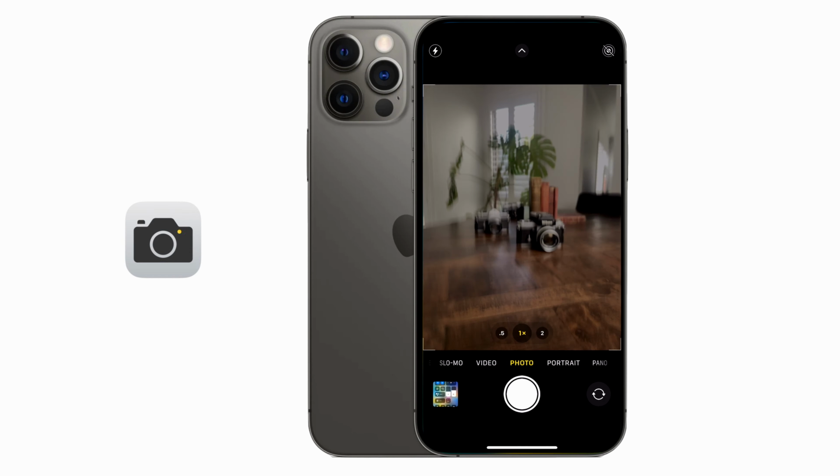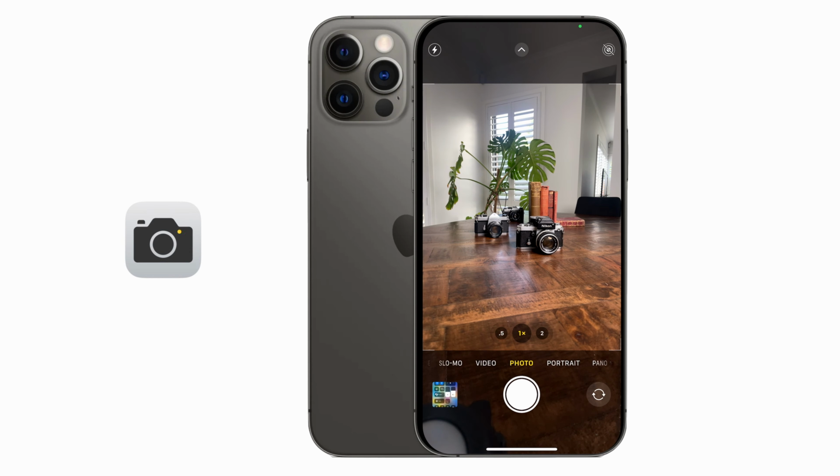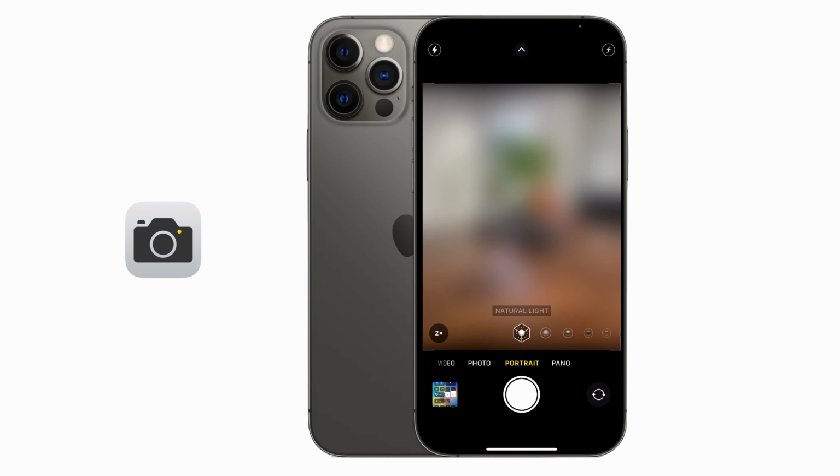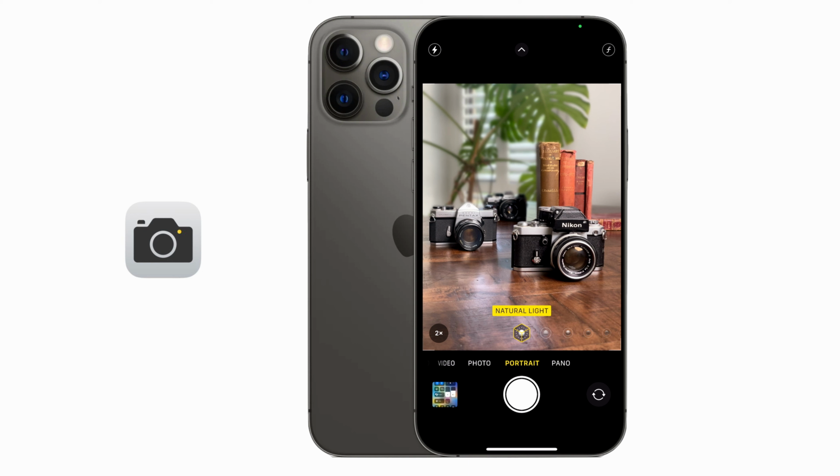To access portrait mode on your iPhone, tap on the camera app. Tap on portrait in the menu just above the shutter button. On the bottom left of the image area, tap on the 1x icon to change to 2x for a longer lens. This activates the portrait lens, which has the longer focal length and generally produces better portrait images.